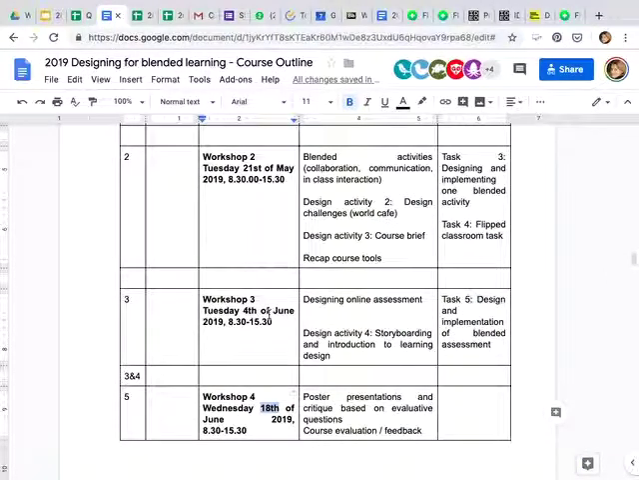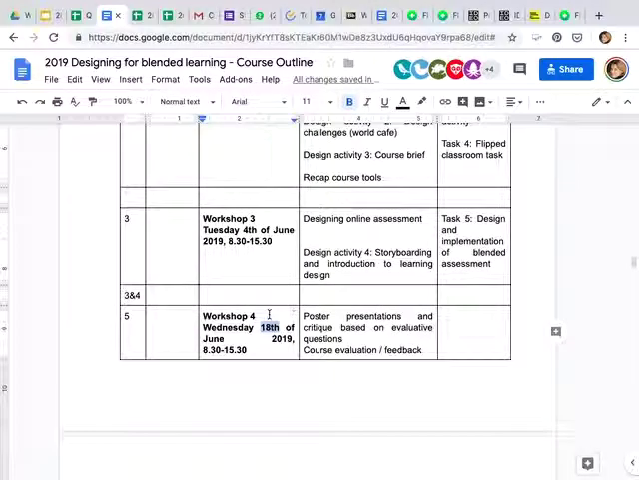So workshop 3 is on online assessment and storyboarding your course. And then workshop 4 is presentations of what you have done. And we'll talk about how you present. It will be interesting and different, but it will be about sharing what you have done over the course and your experiences so far. Some of you might only implement your course next semester, but it's about what you have done so far in terms of your course interventions.